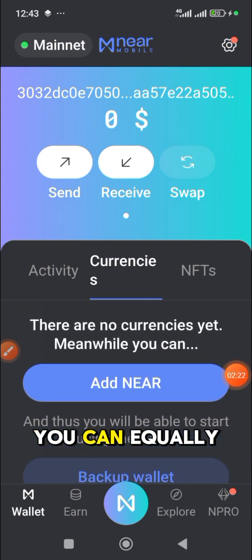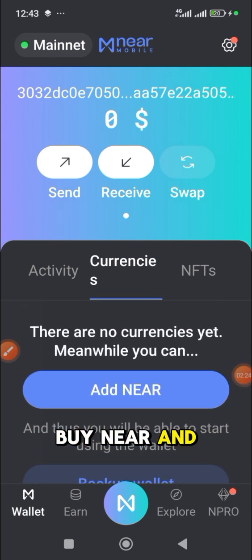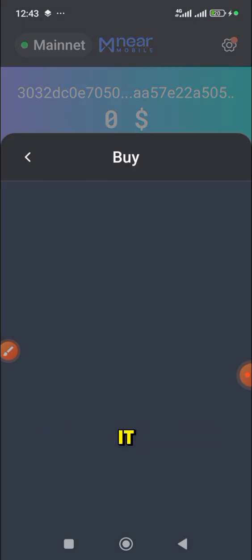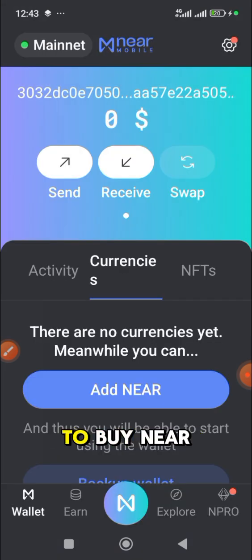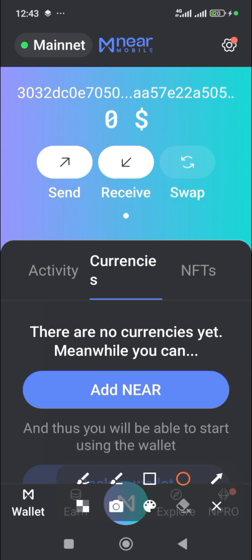Here you can equally buy Near and transfer to this place. You can save Near here, this Near coin, you can save it here. Are you getting it? If you click on add Near, you need to buy Near. So I've run the airdrop. After that, you need to come here. This place has NPRO.